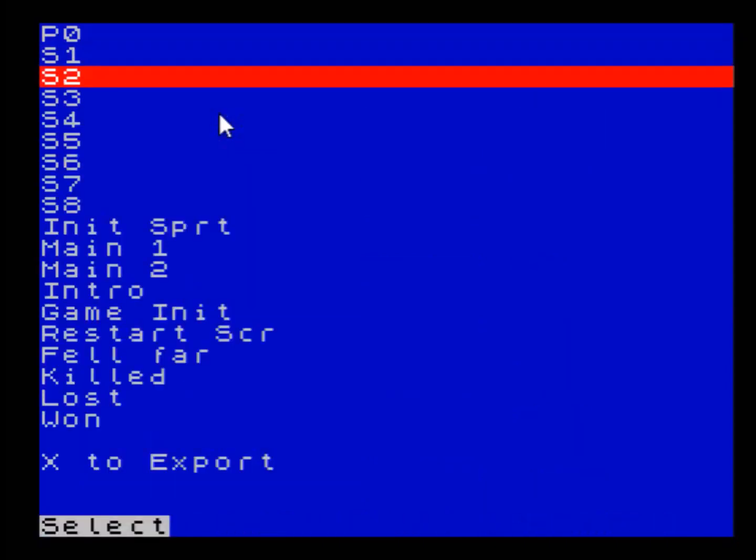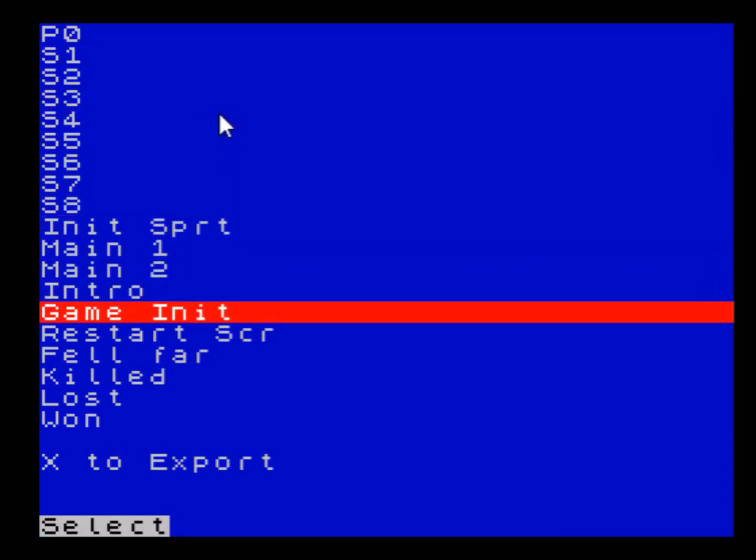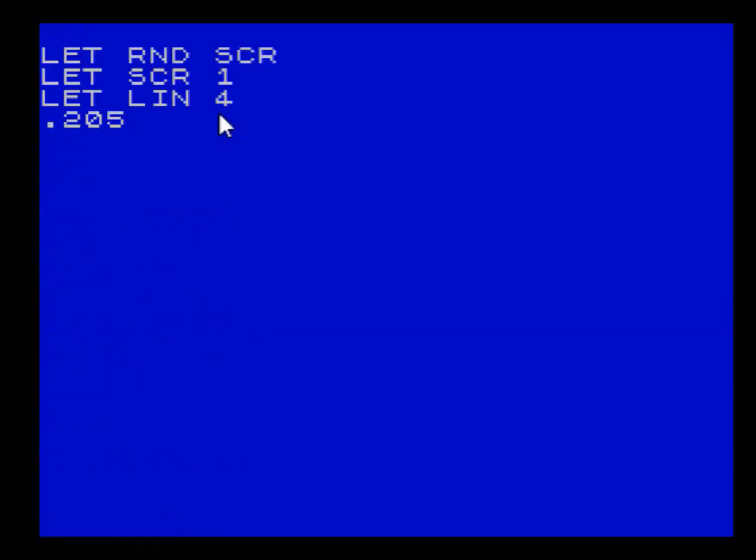So if we go down here now to, I'm going to use game initialization. You could put it in restart screen as well, but normally you're only going to need to print this once. And so what I'm doing here is very, very straightforward. We first store the current screen in rand as a temporary variable, then we set the screen to the one we want, and then we set the line to 4. Now you need to do this command here, let line 4, exactly before this call.